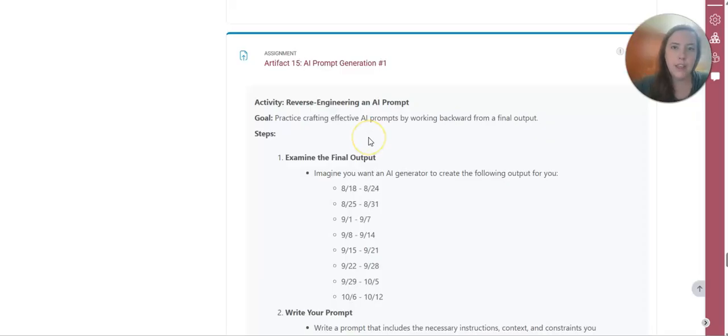It's that when we are looking at AI for certain tasks, it's usually better for us to have an output in mind, like what I want the AI to give me. And then the question is, what can I input into the text box in an AI generator in order for it to give me the output that I want?